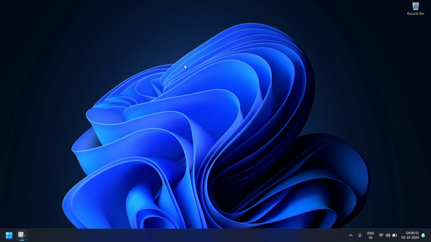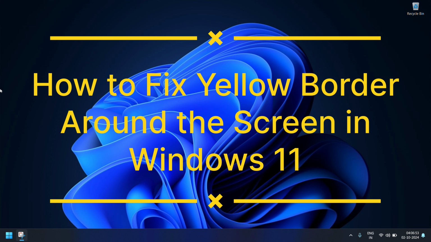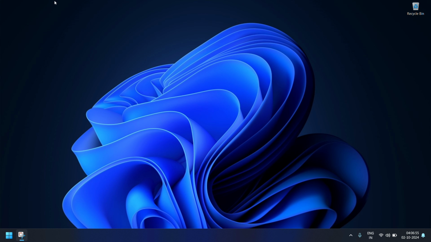In this video, we are going to learn how to fix yellow border around the screen in Windows 11. But before that, let's talk why a yellow border might appear around your screen.